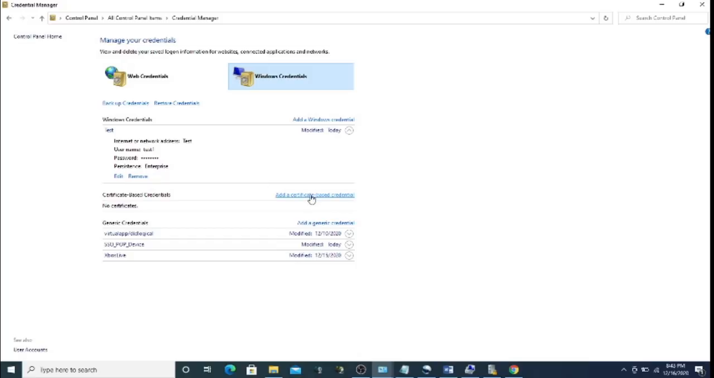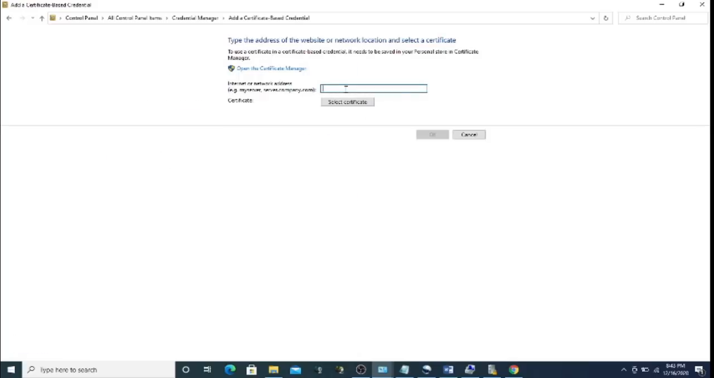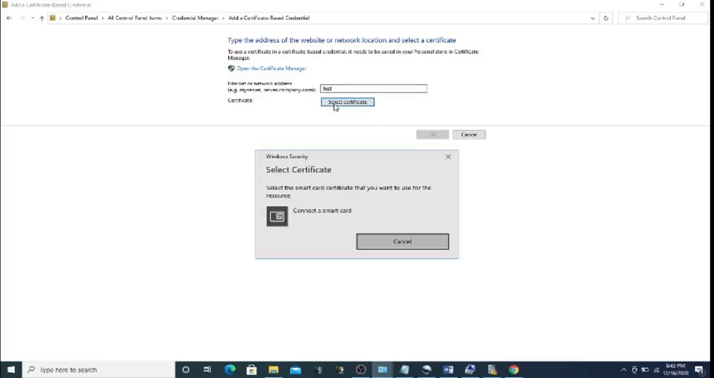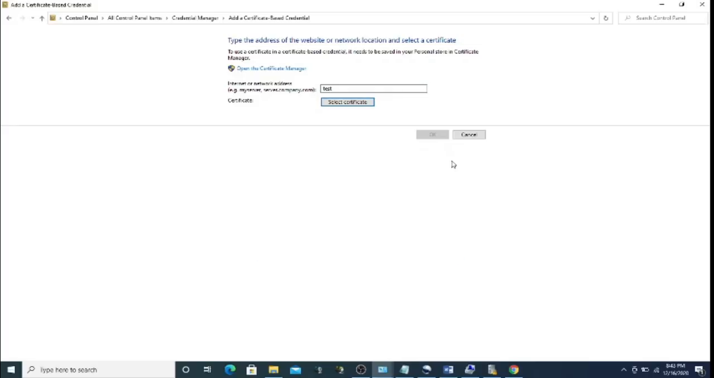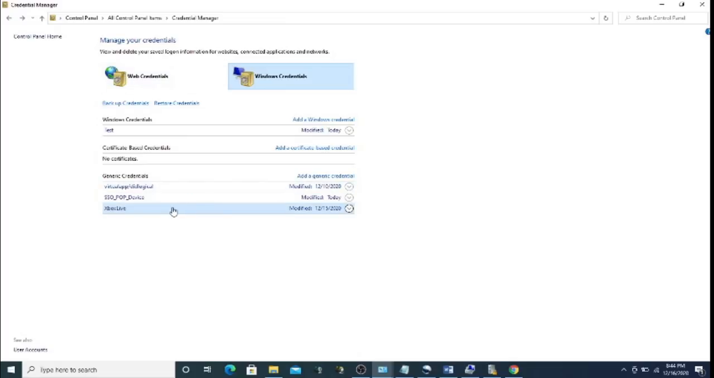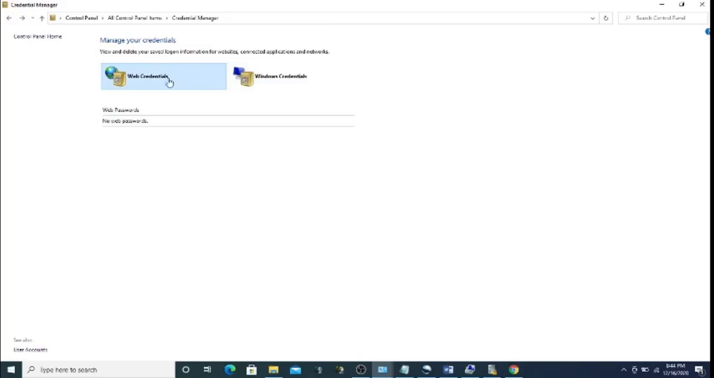This is certificate based credentials. Here you can use smart card based ones. Here it will ask you to select the certificate, and if you have a smart card, you can connect it here. So once you enter the smart card details, it will be saved in the certificate based credentials. The generic one: if you have any website related credentials, you can use it here. So this is the credential manager in Windows 10.